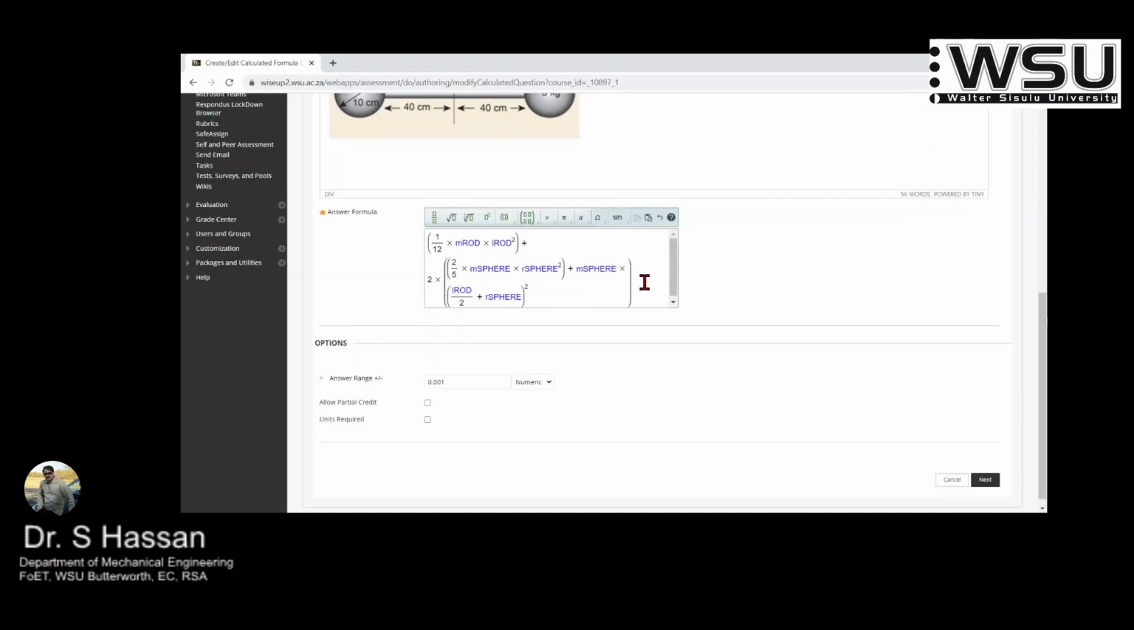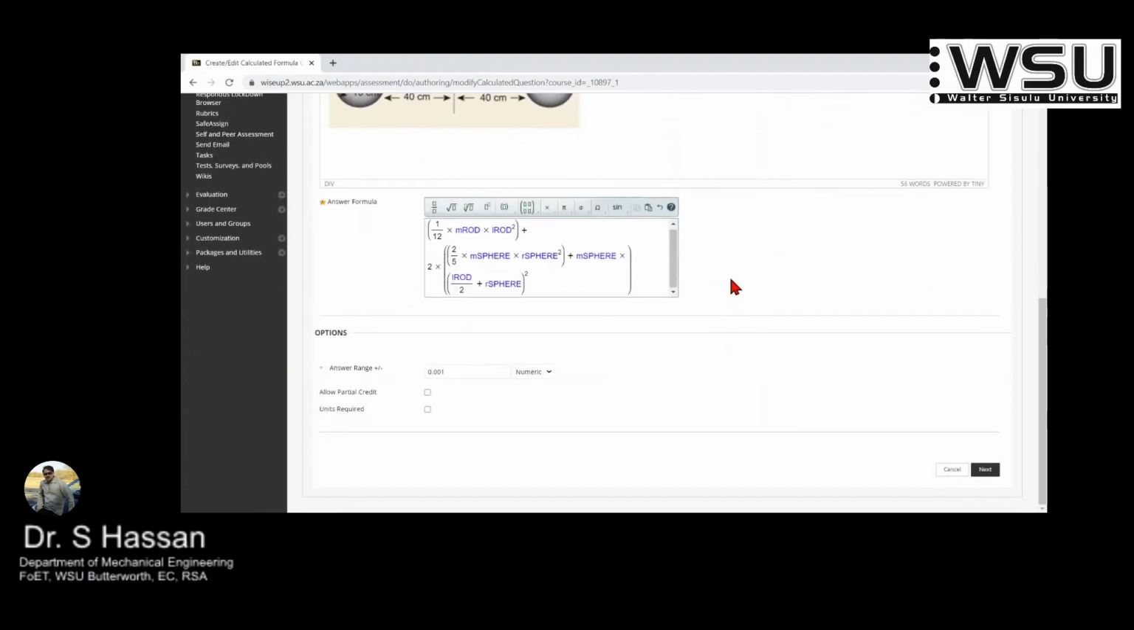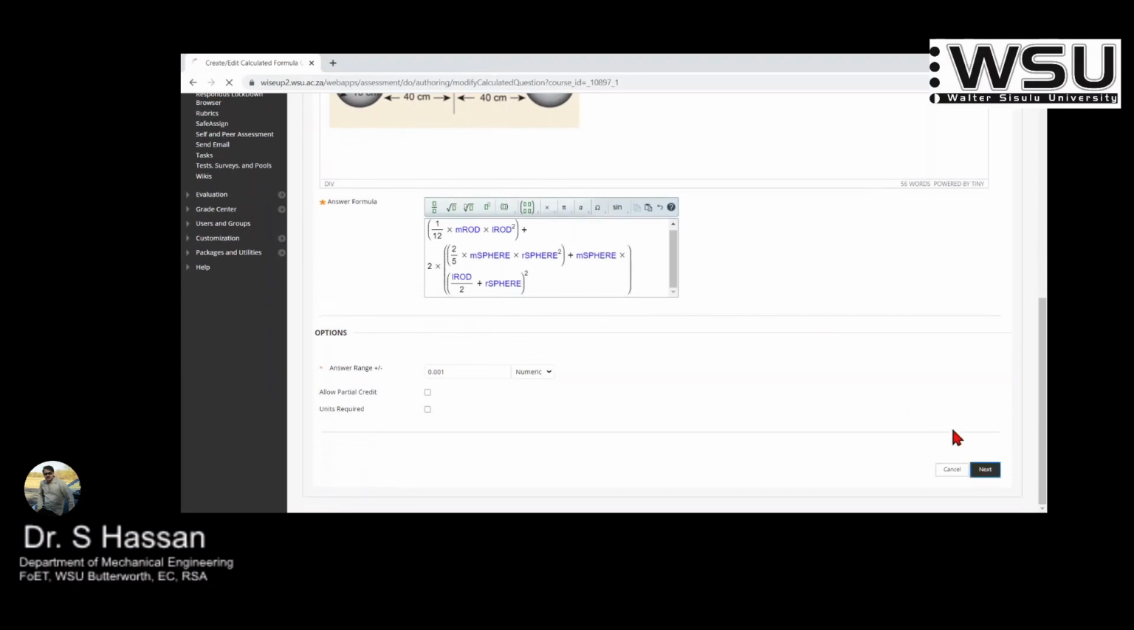Now we can put a single bracket here so it can identify the mathematical equation correctly. You can put an enter if you want, even if it is not given, it's not a problem, but a double bracket is not going to work with the equations. So let us click next.